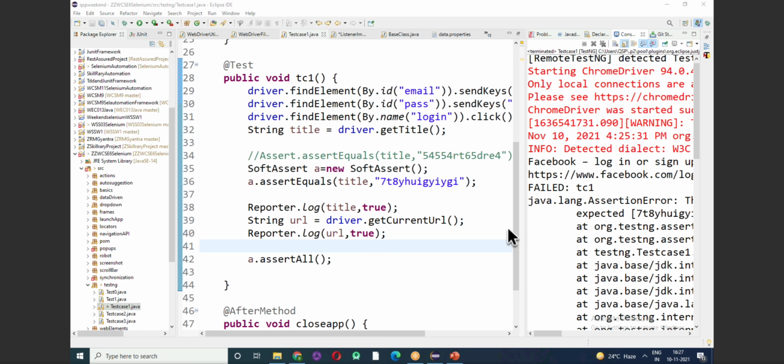Next question. How do you perform verification in TestNG? Or how do you compare expected and actual result in TestNG? One more question, the same: how do you compare actual and expected result in TestNG?